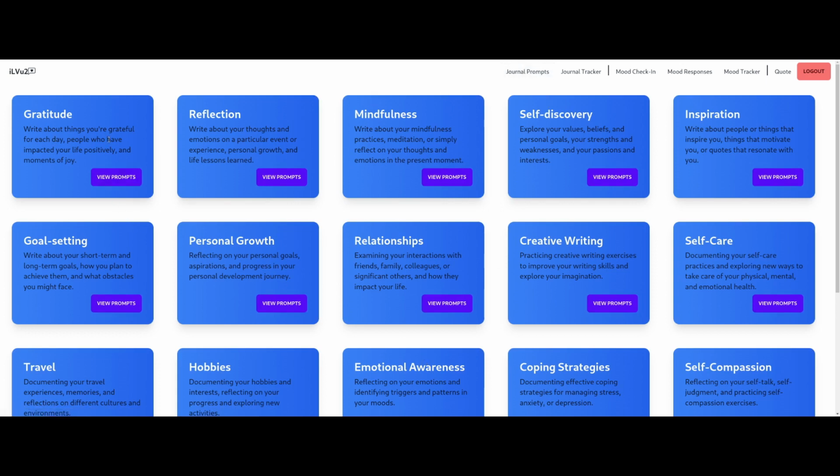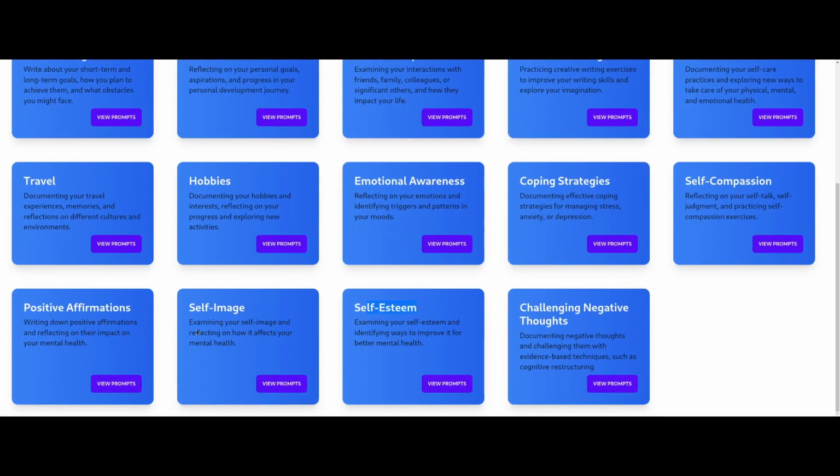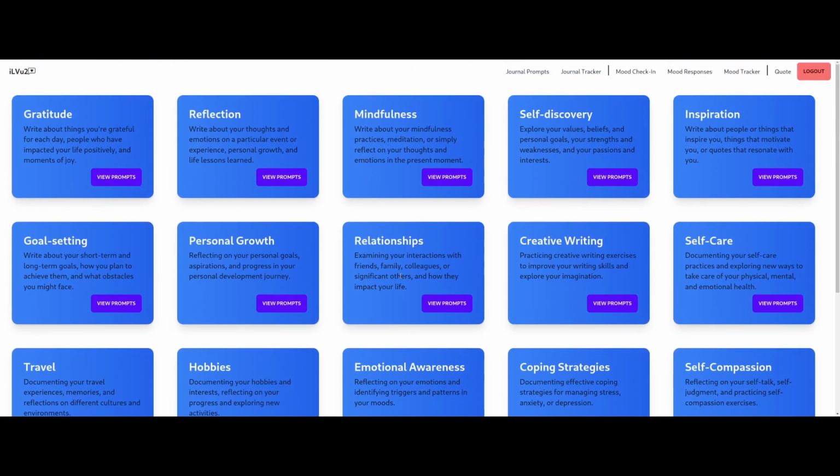When you go to journal prompts, it shows you the different categories you can choose from: gratitude, reflection, mindfulness, self-discovery, relationships, self-esteem, challenging negative thoughts, positive affirmations, and travel. You can see the different descriptions of these. Self-discovery allows you to explore your values, beliefs, and personal goals, your strengths and weaknesses, and your passions and interests. With mindfulness, you can write about your mindfulness practice, meditation, or simply reflect on your thoughts and emotions in the present moment. For gratitude, you can write about things you're grateful for each day, people who have impacted your life positively, and moments of joy.